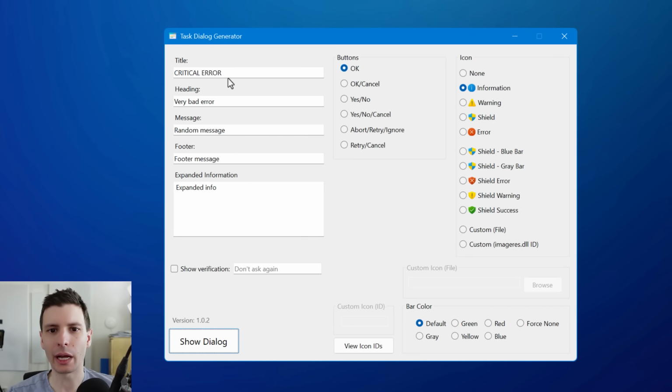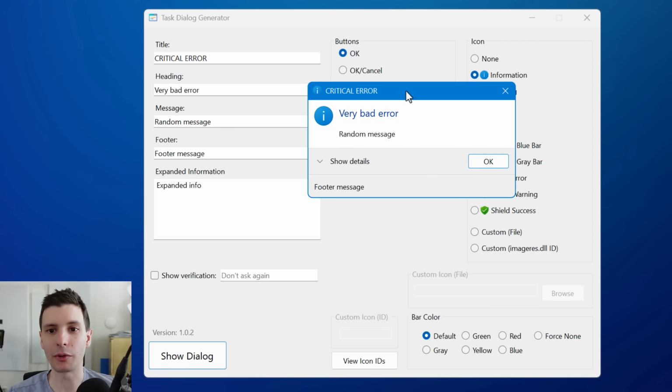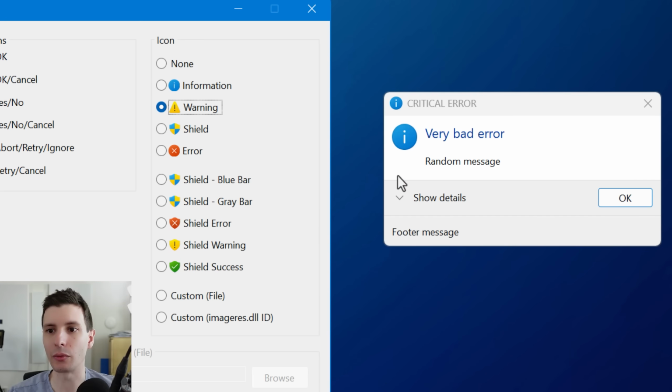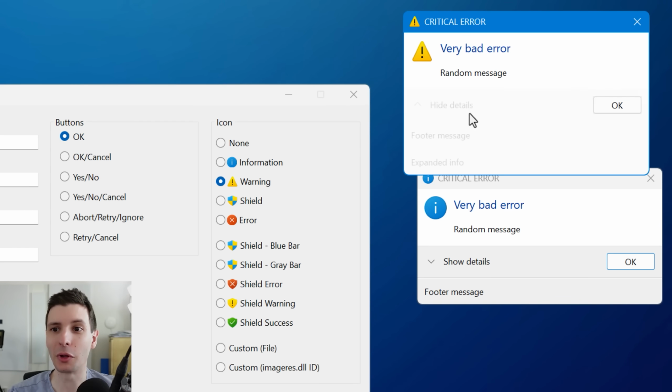And when you open it up, I already filled in a couple fields here before I started recording so you can get an idea of it. You can put in the title, the heading, stuff like that, and then simply click show dialog, and then it pops up all the information. And you have a bunch of different options for the icons you can show. So this one is just information. You can also pop it up as warning, and that shows the warning dialog.